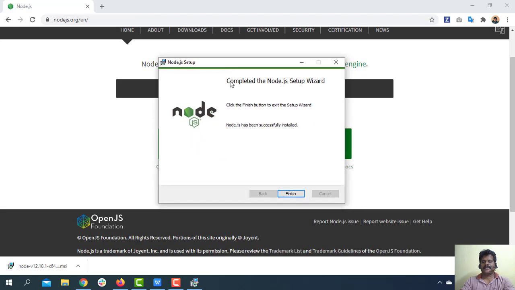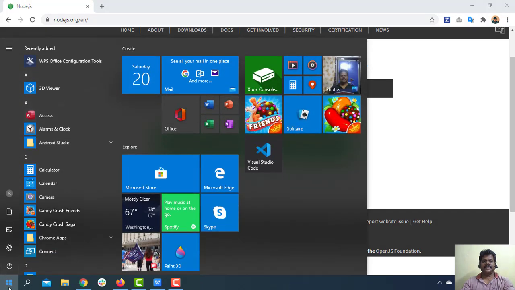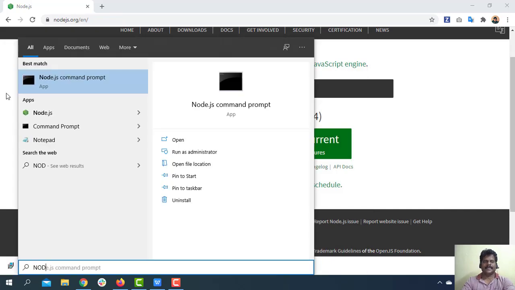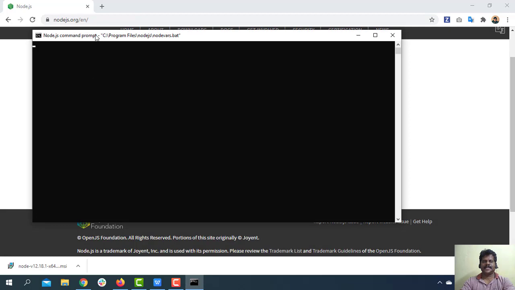Now we are ready with Node.js. It is done. Click on this finish button. See, to confirm Node.js installation, you can see a command prompt which is the Node.js command prompt. Of course, if you want, you can also use the PowerShell command prompt, whatever you have in your PC. But you will be prompted with this particular command prompt once you have installed Node.js. Let me use this command prompt.